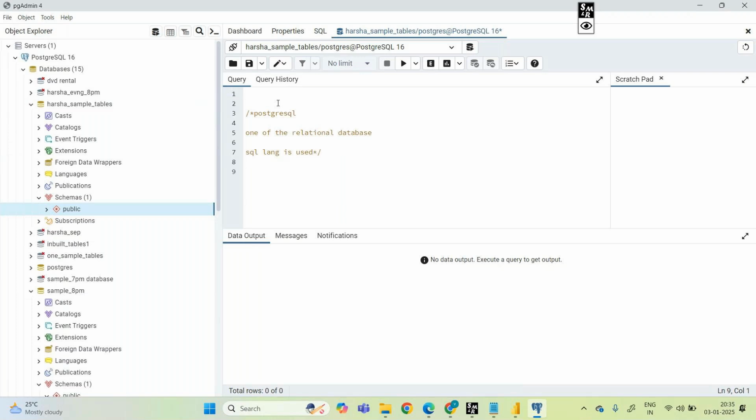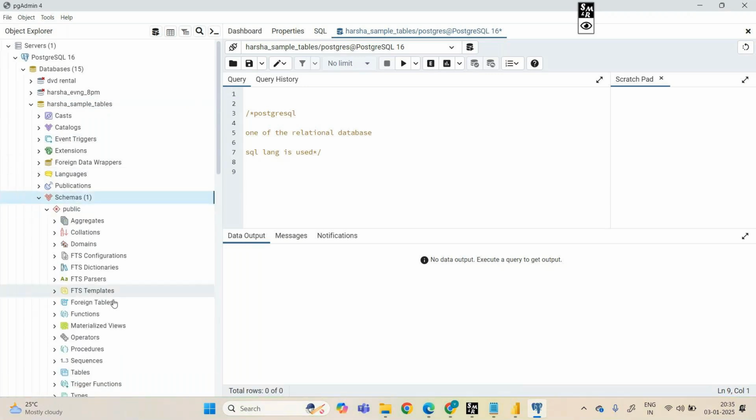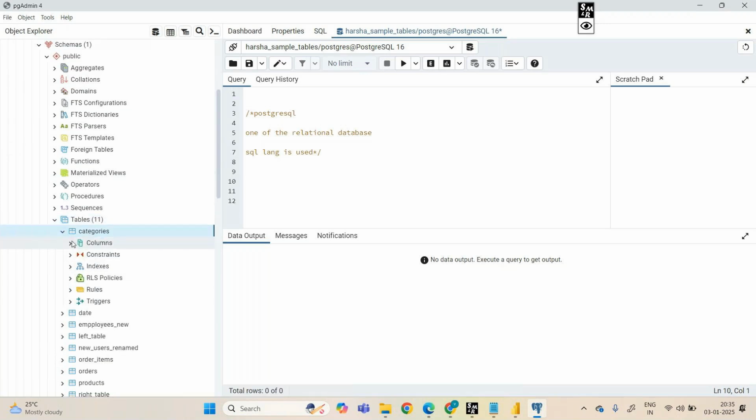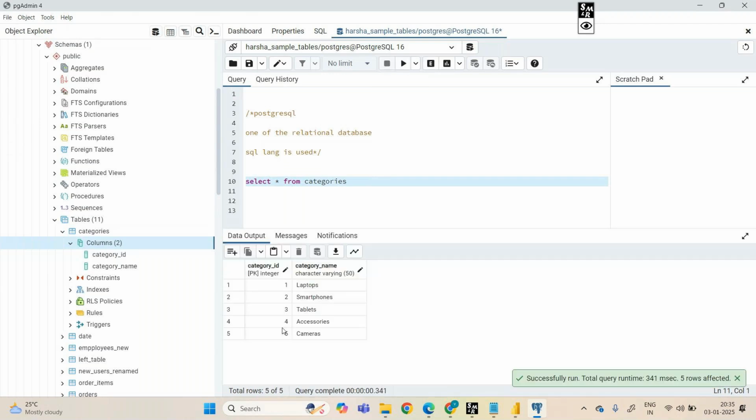Okay, suppose I'm going with this particular Harsha sample tables. In the schemas part, in the tables part, just focus on this. Here the tables were there. In categories, in the columns, you can see two columns. If I want to see the structure of the table, I'll write one particular query, select, to see the entire data from it. 2 columns and 5 rows. Here we can see the rows, and a column we can easily identify here.